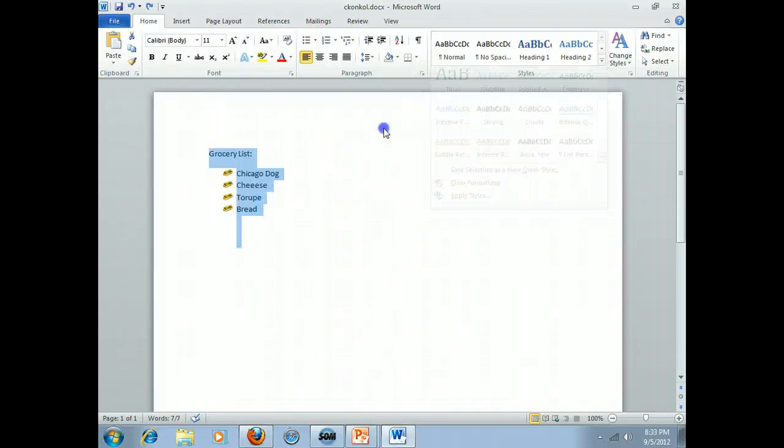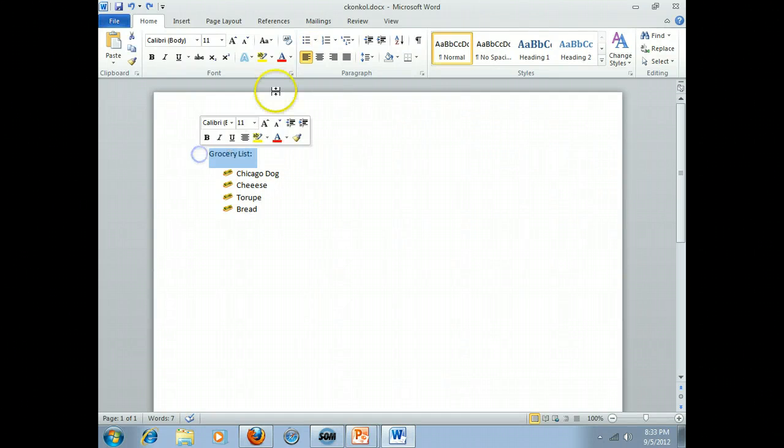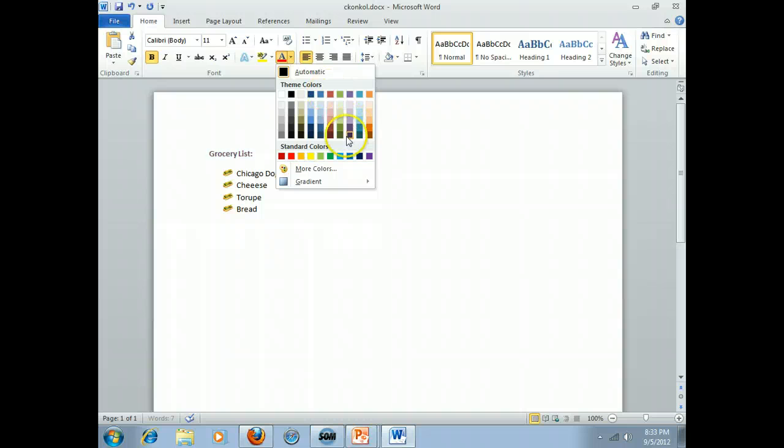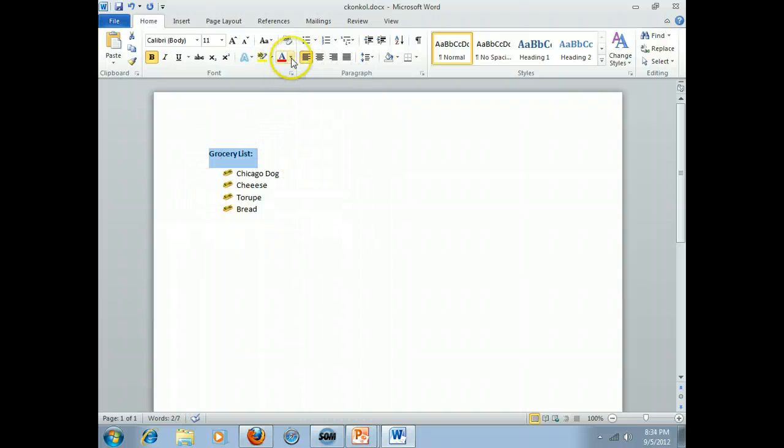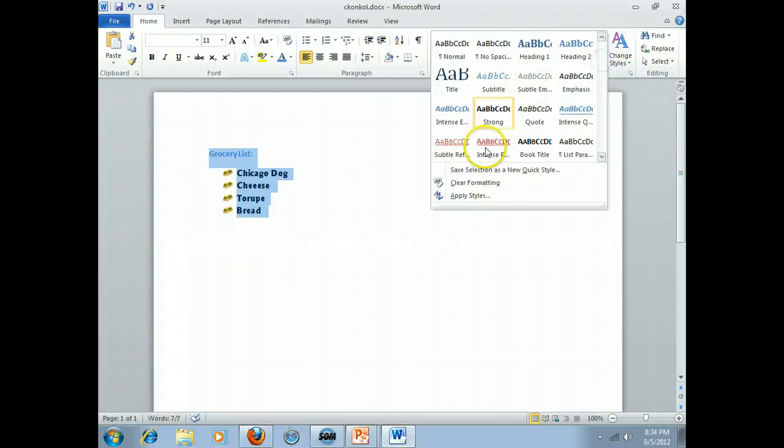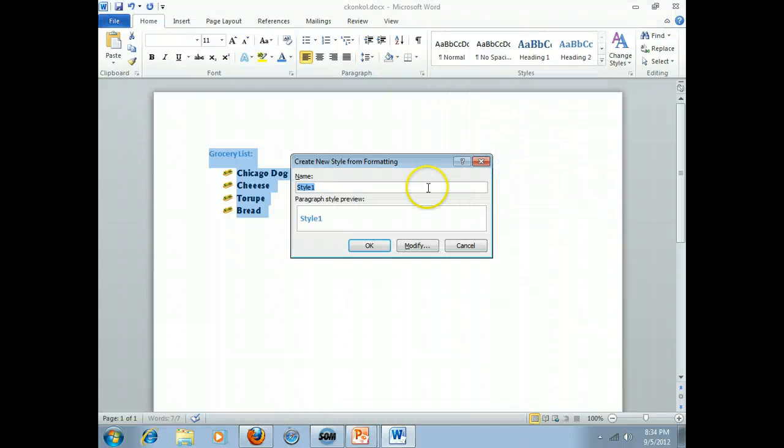Now, one of the things I have done though is, say I have something I've done here. Say I've bolded this. I'll let you guys go ahead and bold grocery list, make the color a different color, make the font style different than Calibri. Okay, so I'm going to highlight what I've just done. I'm going to go up here to the styles, and I'm going to save selection as a new quick style. Let me back it up. I'm going to do the Chicago dog style.